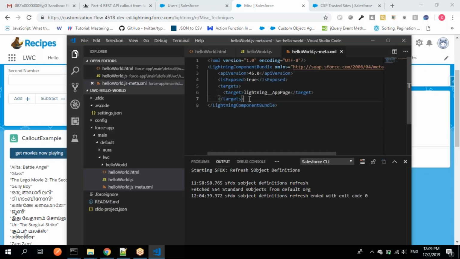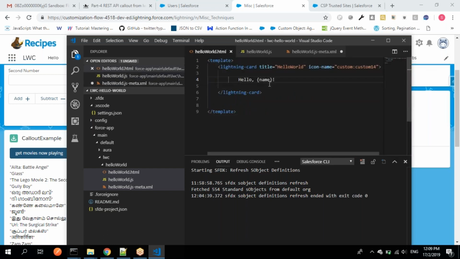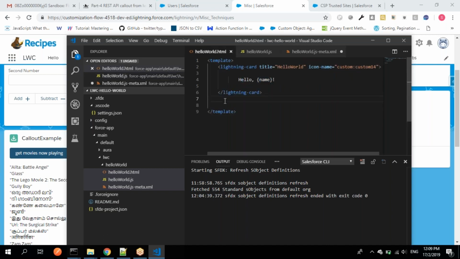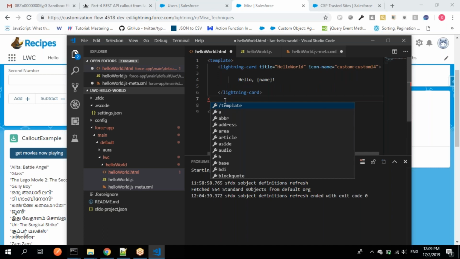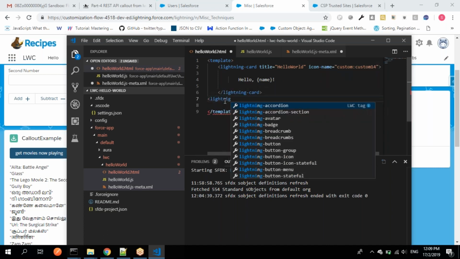Lastly, the point is, Srikanth, I have an instance variable. I'm displaying that variable in the HTML page. But who is going to fill up this name? The answer to that question is, because I'm not writing anything like lightning input or something. You got my point? I'm not using lightning input.